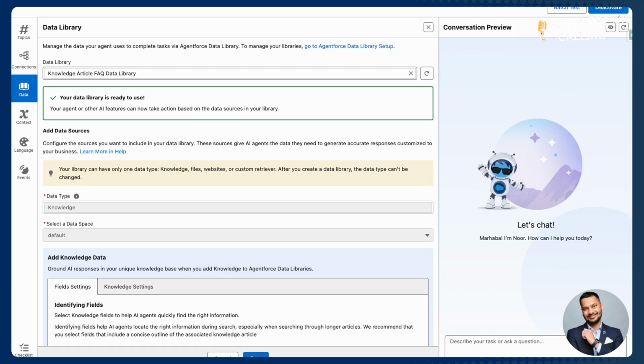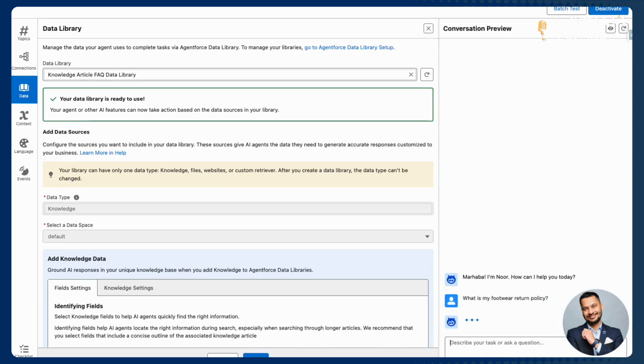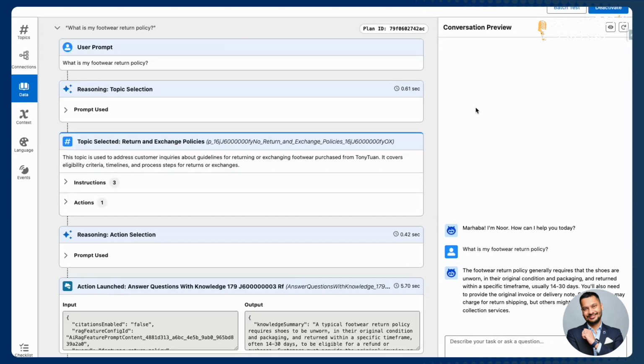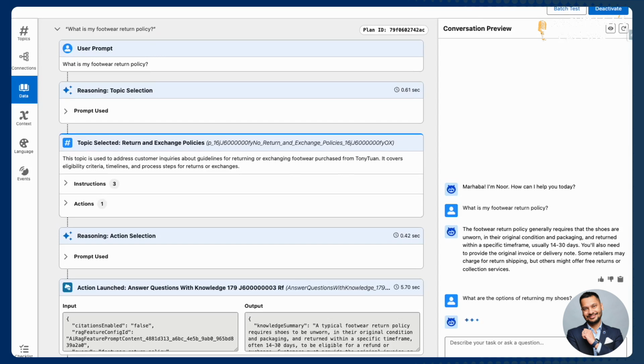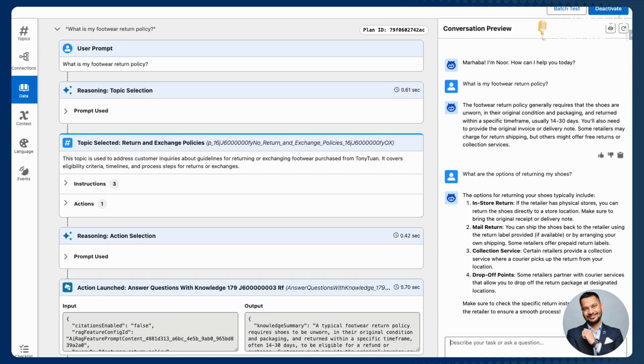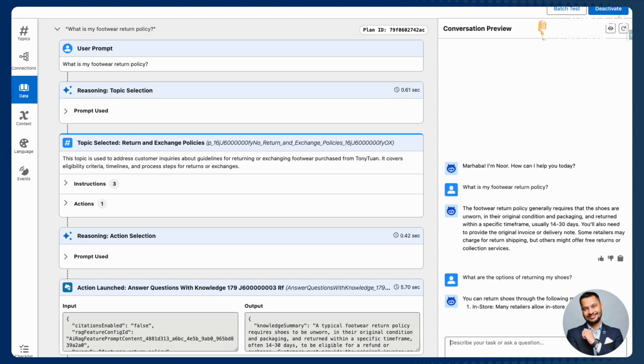Let's test it in the Agentforce conversation preview. Let me ask the agent, what is my footwear return policy? Based on our data library, it will understand the knowledge article and it will provide the return policy. Similarly, I will ask another question. What are the options of returning my shoes? And it will bring up all the 4 options where I can return the footwear.